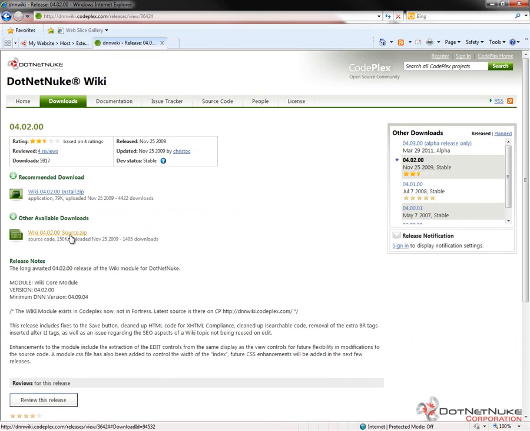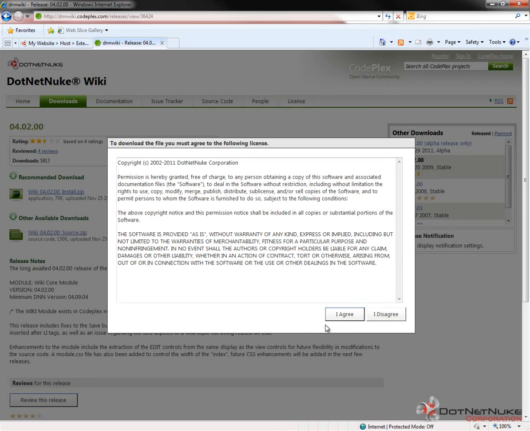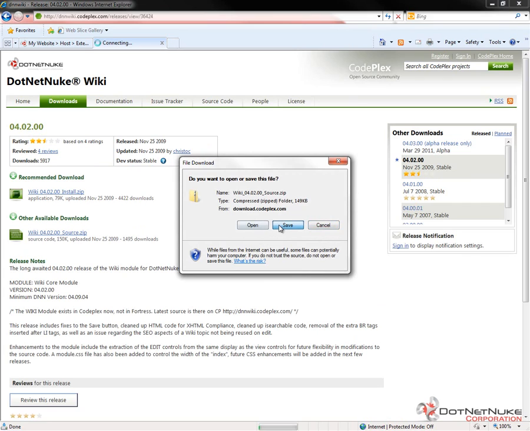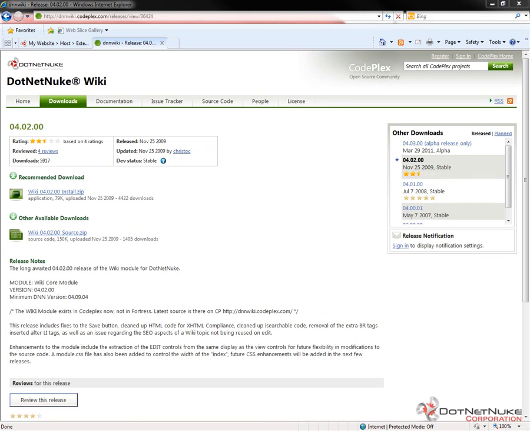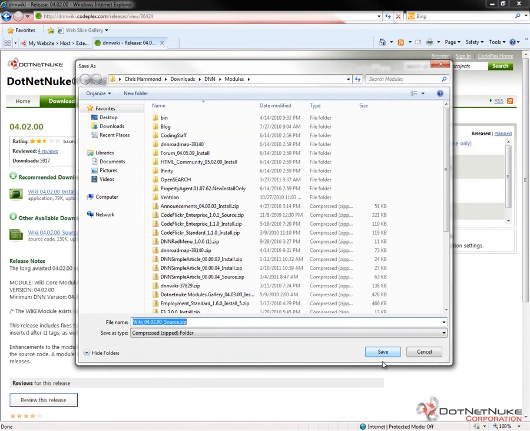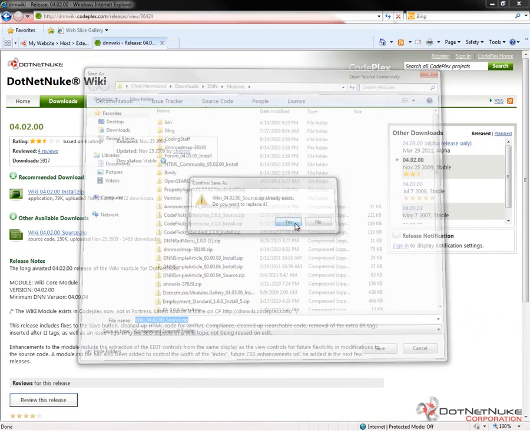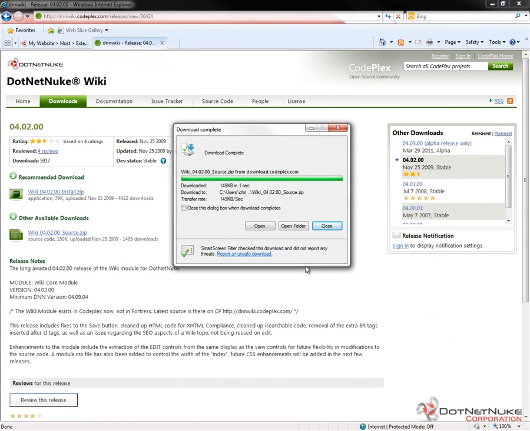From there, we have a source version. So I'm going to go ahead and click on that link, agree to the license, and then save that particular source code package. Now I already have it locally, so I'm just going to go ahead and replace it just to be safe. That source package comes as a zip file, just as almost any other module will come when you download or purchase a module.